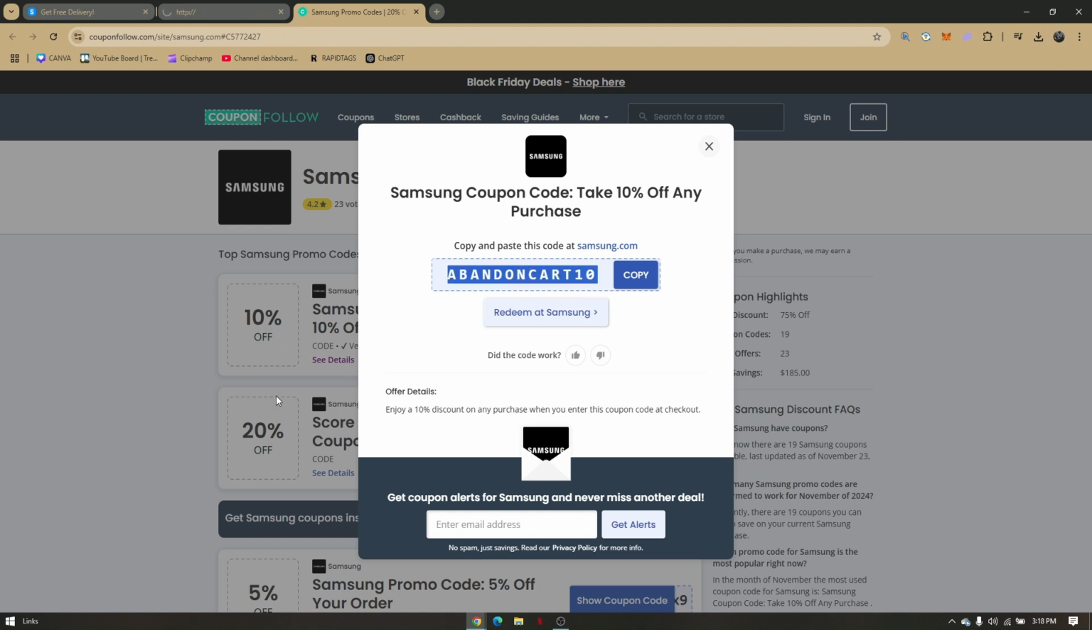Now, some of those options right there require you to do a task. For you to be able to see the code, you'll have to follow the task first before you can copy the code.